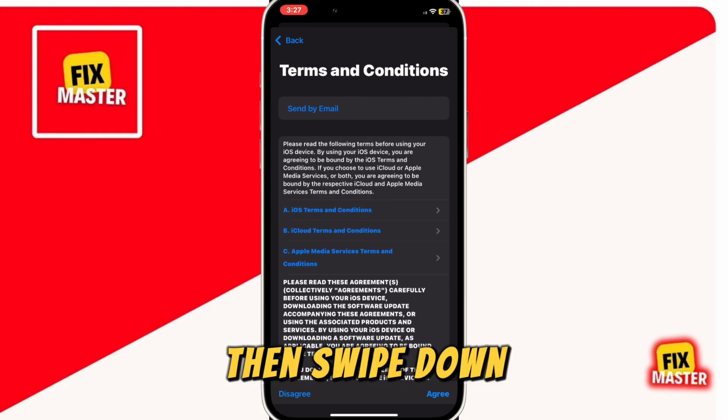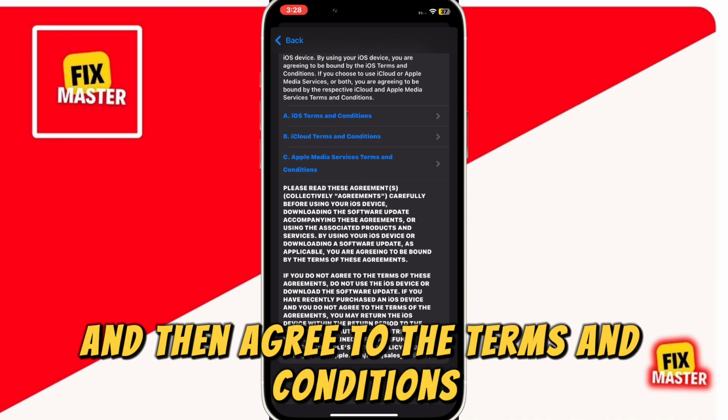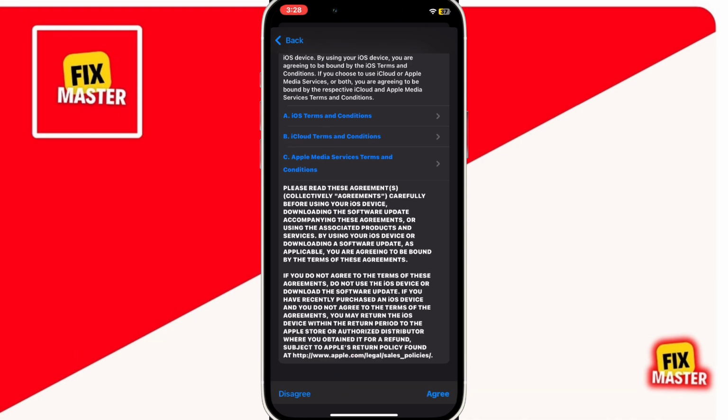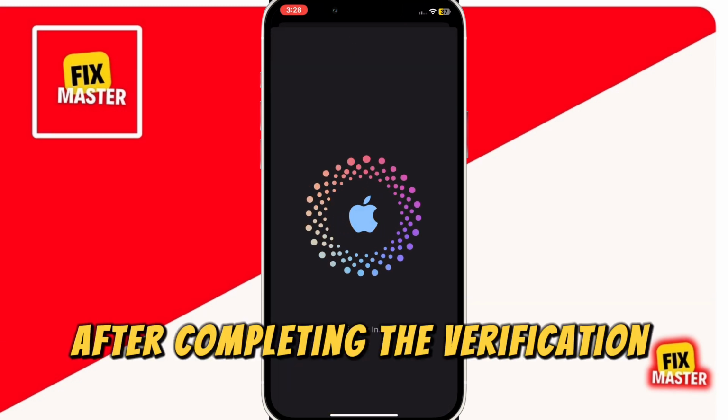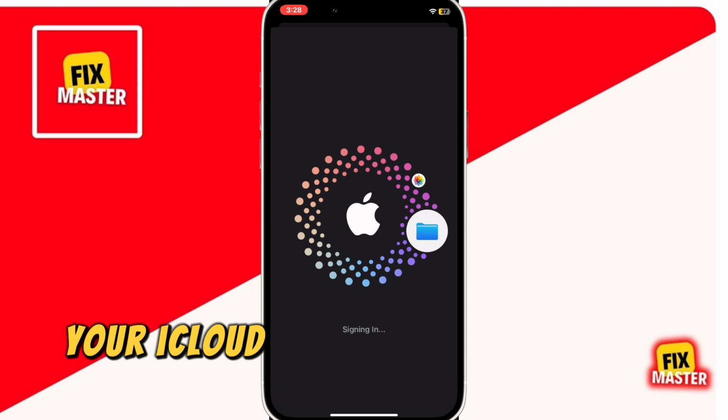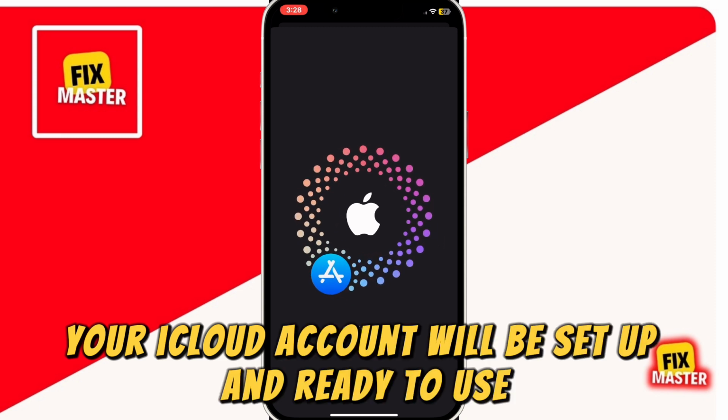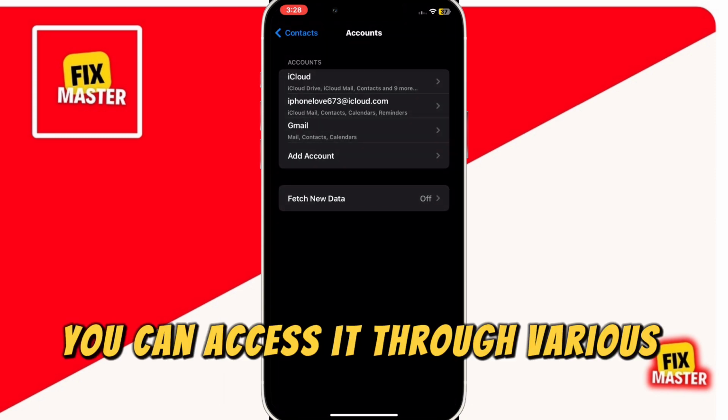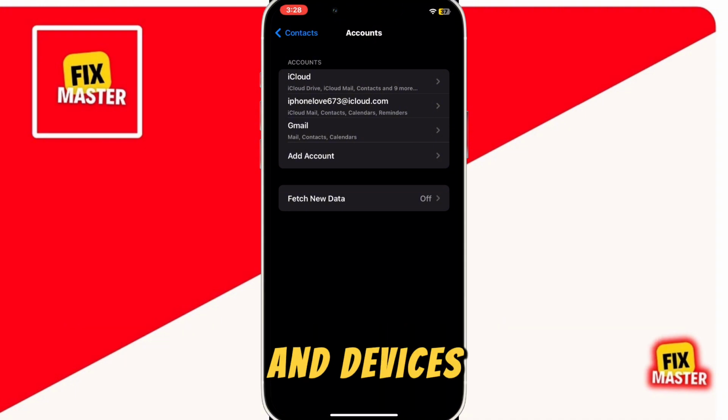Then swipe down and then agree to the terms and conditions. After completing the verification process, your iCloud account will be set up and ready to use. You can access it through various Apple services and devices.